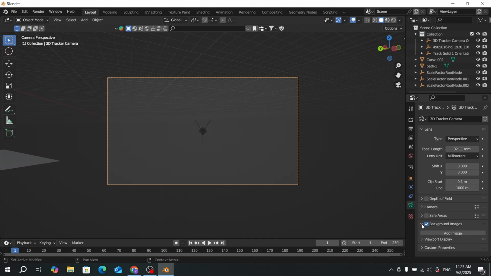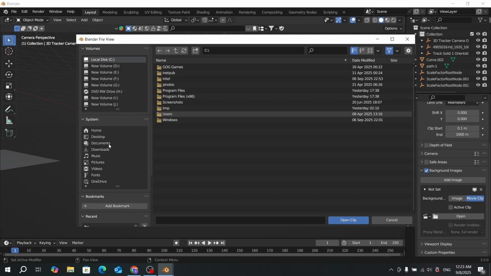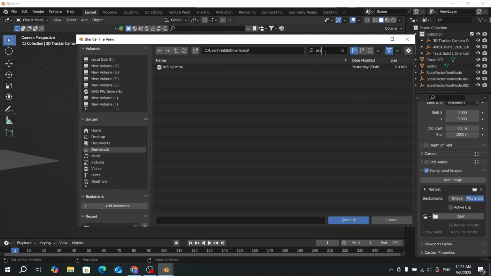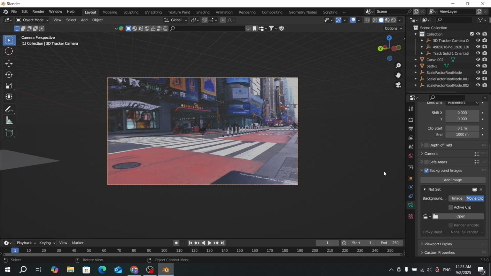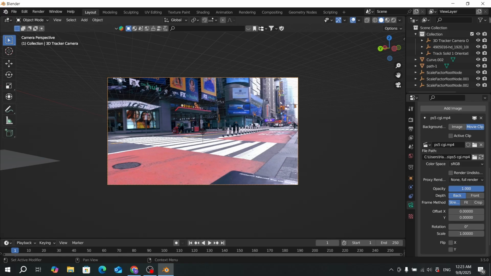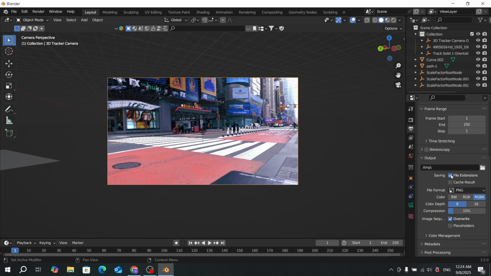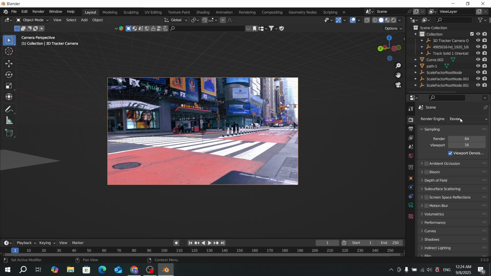Then I'm going to go to the camera properties, and you're going to add your footage that you have downloaded, which is going to be in the description box below. I'm going to bump up the opacity to see the video at its highest quality.